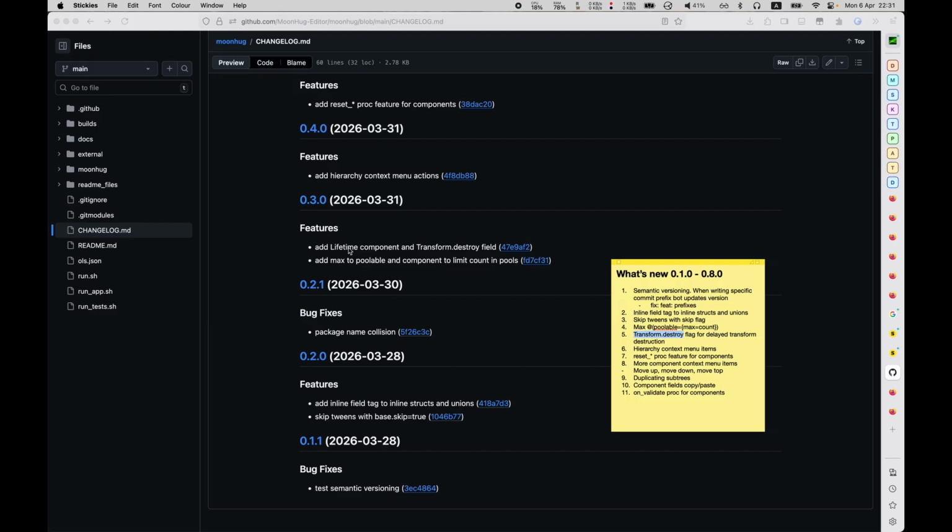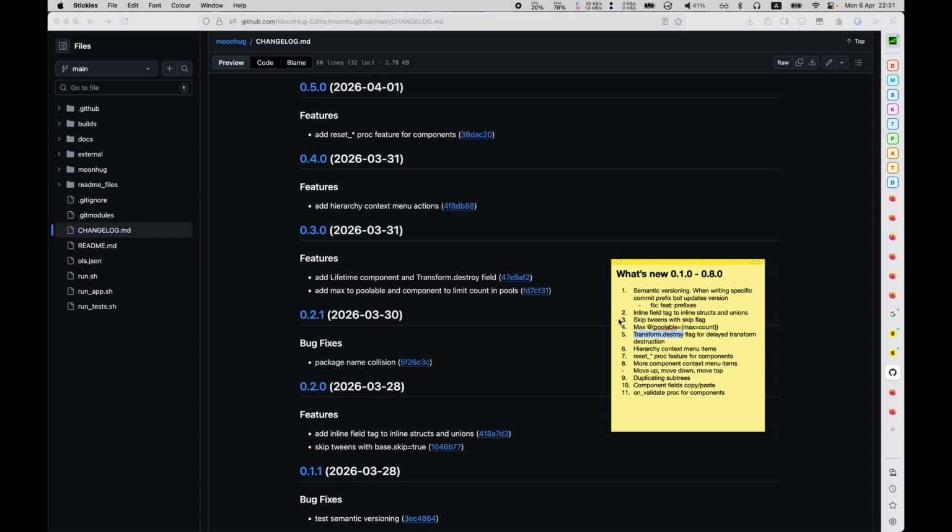Next addition is, let me check here, transform destroy flag for delayed transform destruction. It's the same way as Unity does. It allows us to process all the transforms up to the end of the frame. So no transform is destroyed in the middle of the frame.